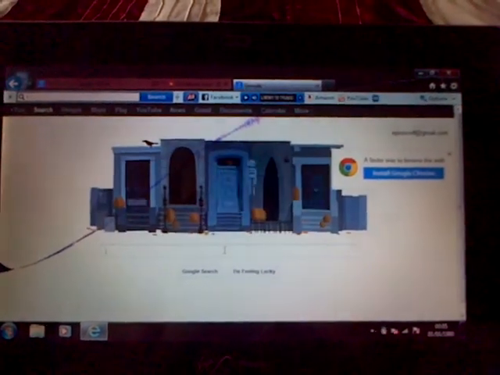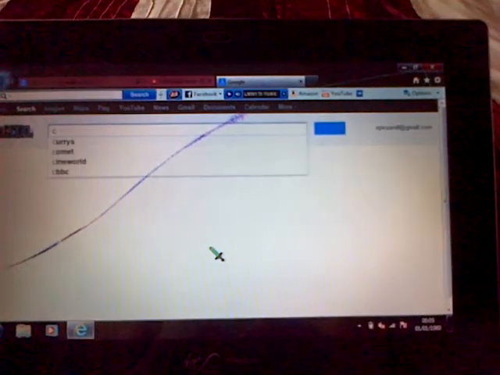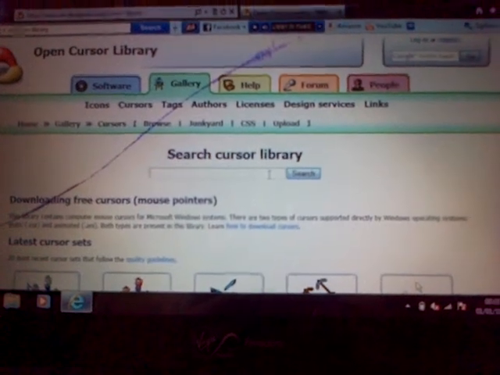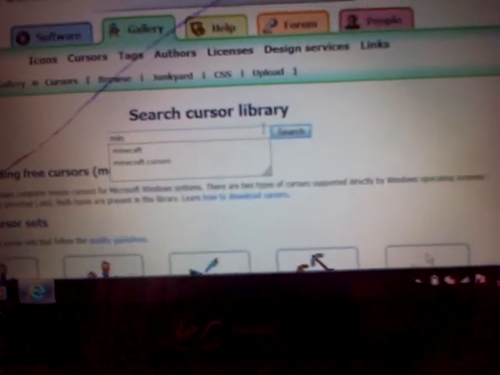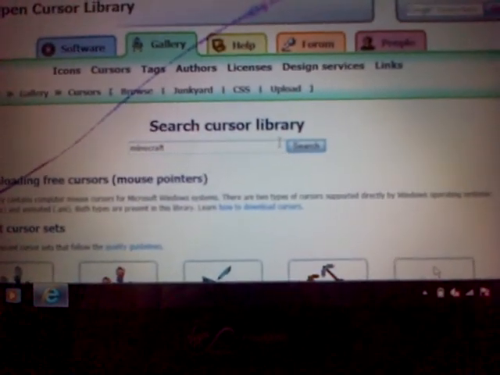So you go on, you write "cursors", and when you write "cursors library", it should come up with Open Cursor Library. Click on that and then type in on the cursor search, cursor library Minecraft. Then it should come up.